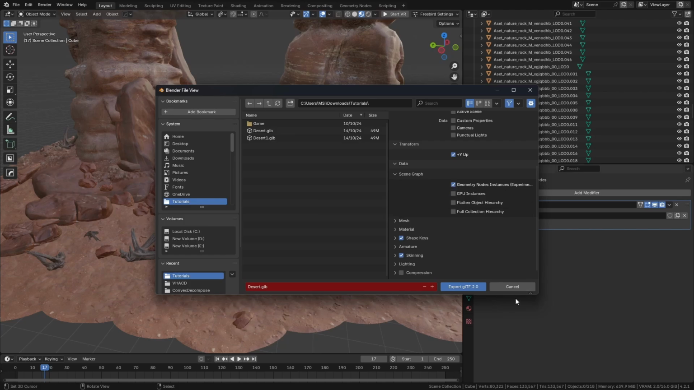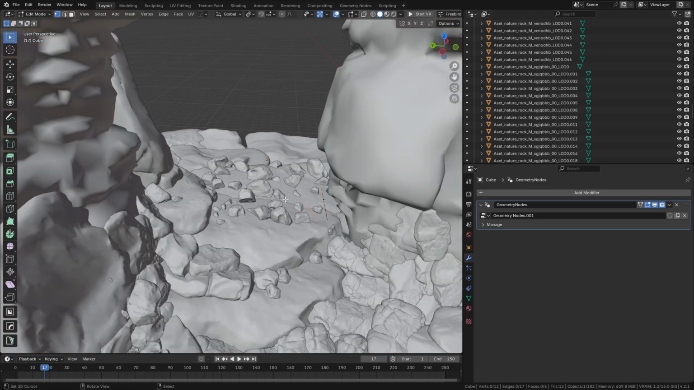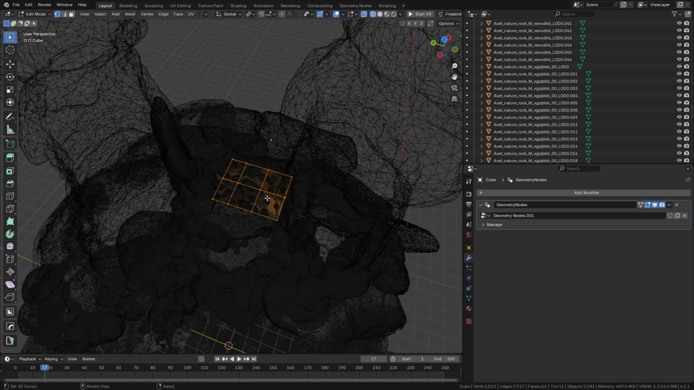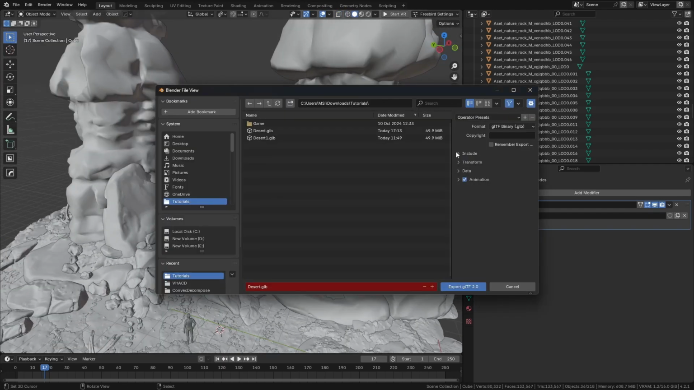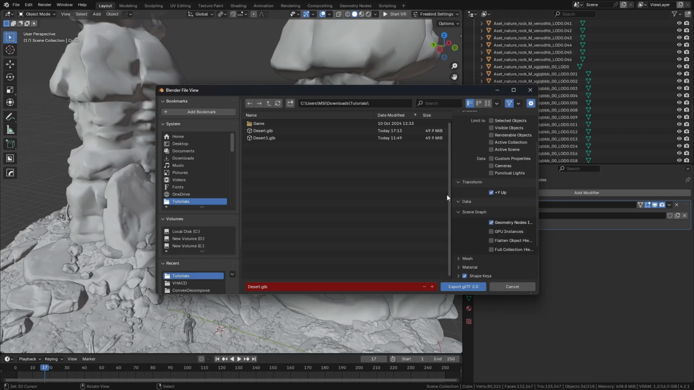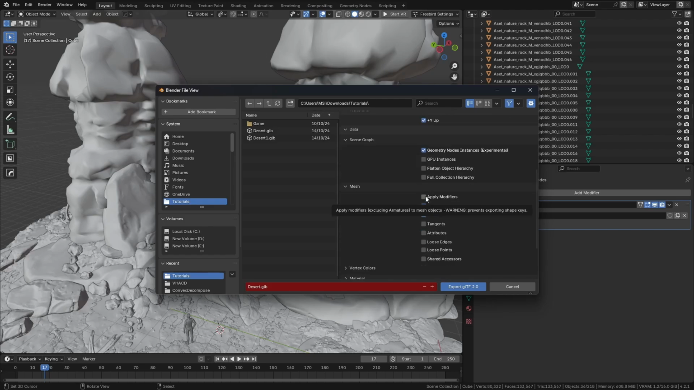So you go ahead and check this. If you don't want to export the input plane that was used to derive these points, then what you do is, when exporting, make sure that the geometry node instances is checked, and then under mesh you make sure to select apply modifiers. What this is going to do is place an empty in place of the plane that we used to derive the geometry node points for.